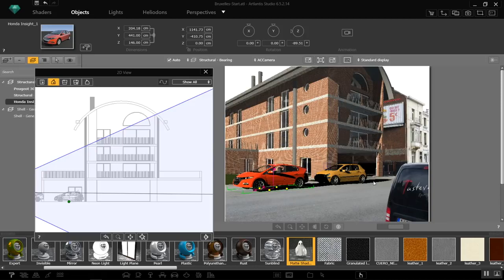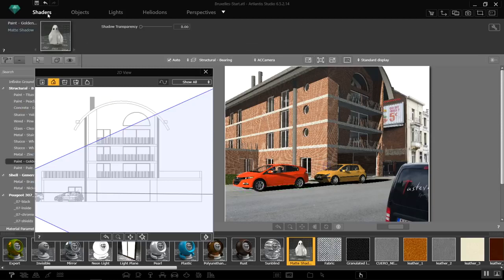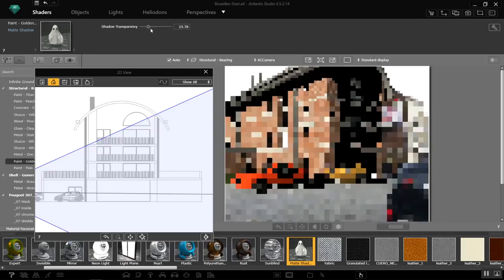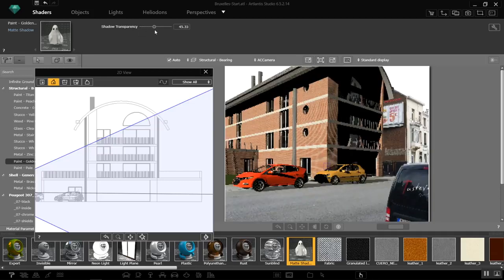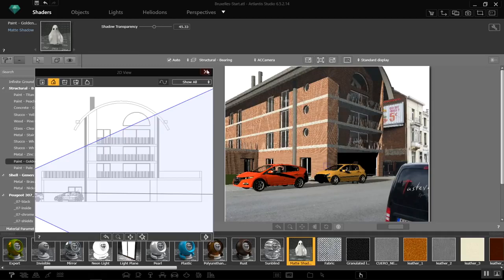Now I can clearly see the street in the photo, and at the same time the recently added cars are casting shadows over it. If I want to change the intensity of the shadow, I open the settings of the Matte Shadow Shader in the inspector and change the transparency of the shadow. This video was about the Site Insertion tool and the Matte Shadow Shader.